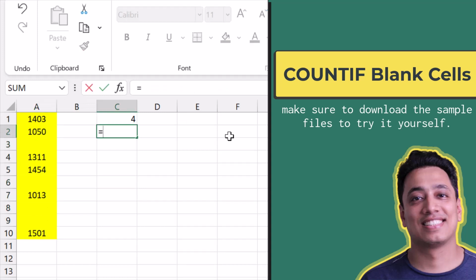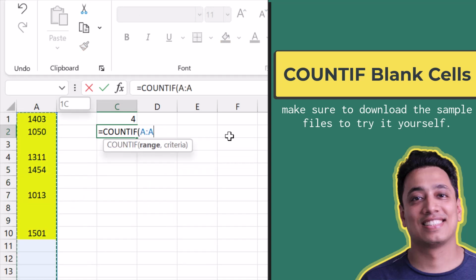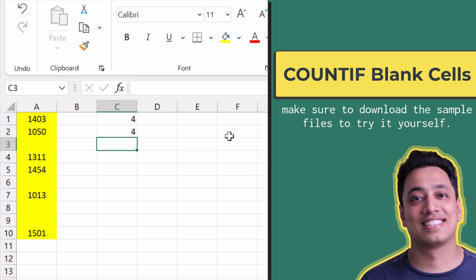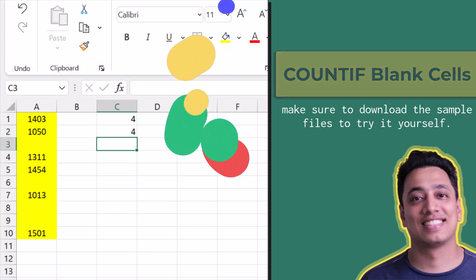Now apart from that, I can also use the COUNTIF function, and for this I need to specify the range in the first argument, and then I need to specify the equal sign and enclose it in double quotation marks, and after that I'll enter the closing parenthesis. So this criteria tells Excel to count the cells where there is no value, so equals nothing. So I'm using the equal sign, but I'm not specifying any value. So the moment I hit enter, it returns 4, that is the count of blank cells from the range.